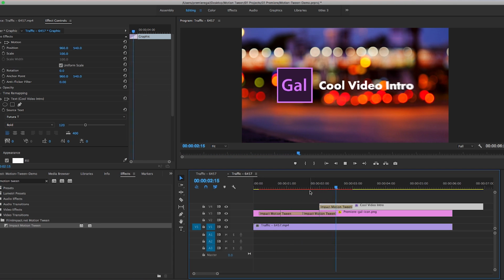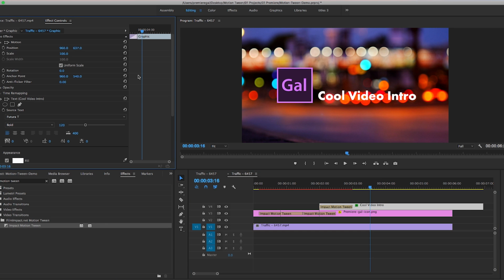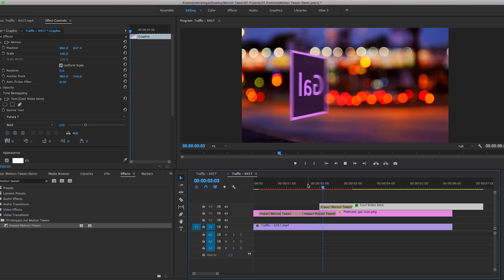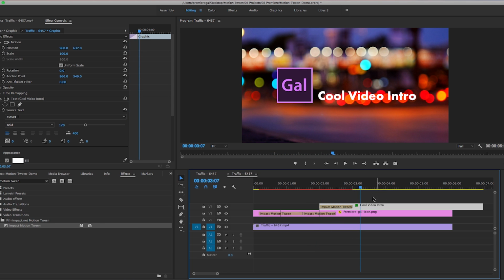Isn't that awesome? And also, if you ever change your mind and want to move any of these assets around, you can do so without screwing up the keyframes. For example, if you want to move the cool video intro text down to the bottom line of the Gal logo, you can just simply move the position down and the effect works the exact same. You're not going to have to move any keyframes, which is so awesome.